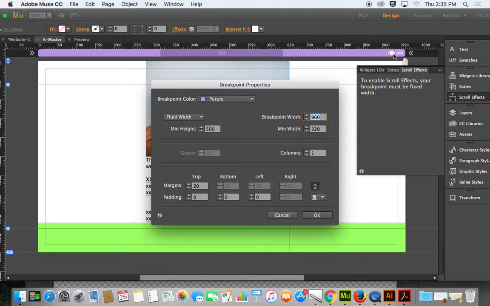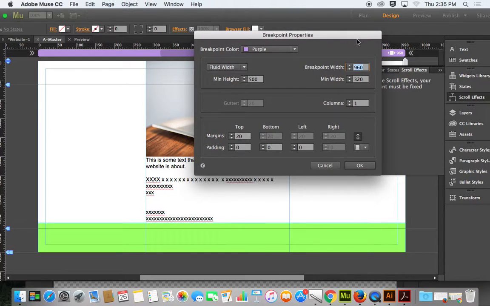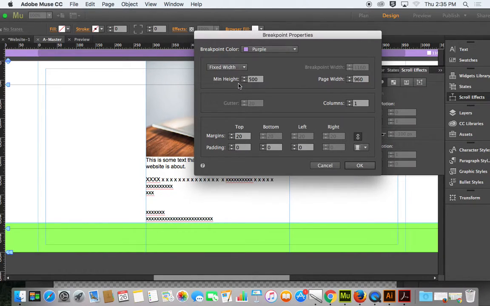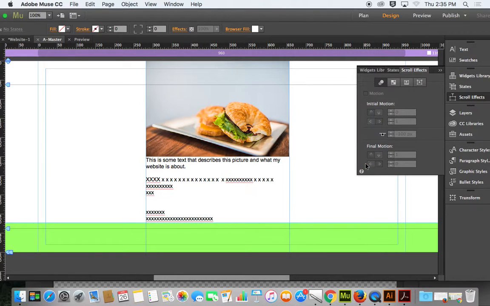So if you double click on your breakpoint properties, your breakpoint is up here, how you access that is up here in this top menu bar that's purple in this interface. If you double click that, it'll say breakpoint properties. If you want to use a scroll effect, instead of doing fluid width, you have to say fixed width, hit OK, and then it'll open up the scroll effects menu. So then you have these different scroll effects that you can access.